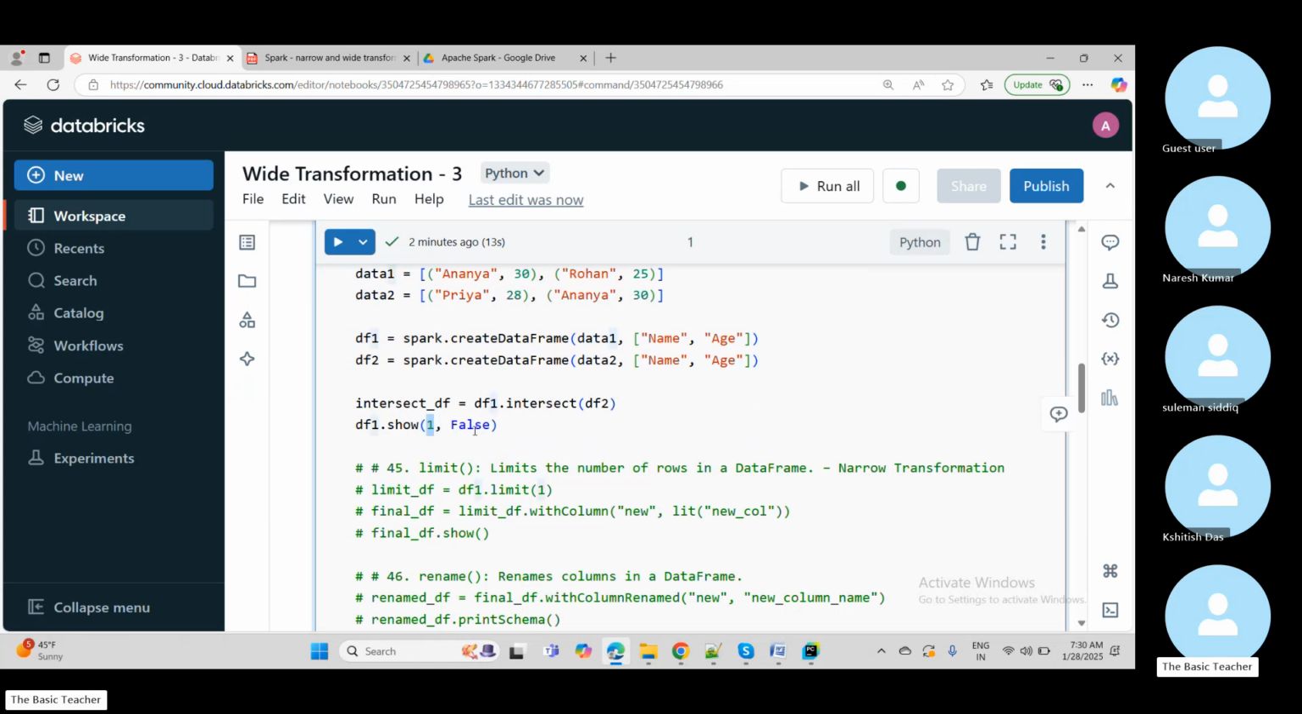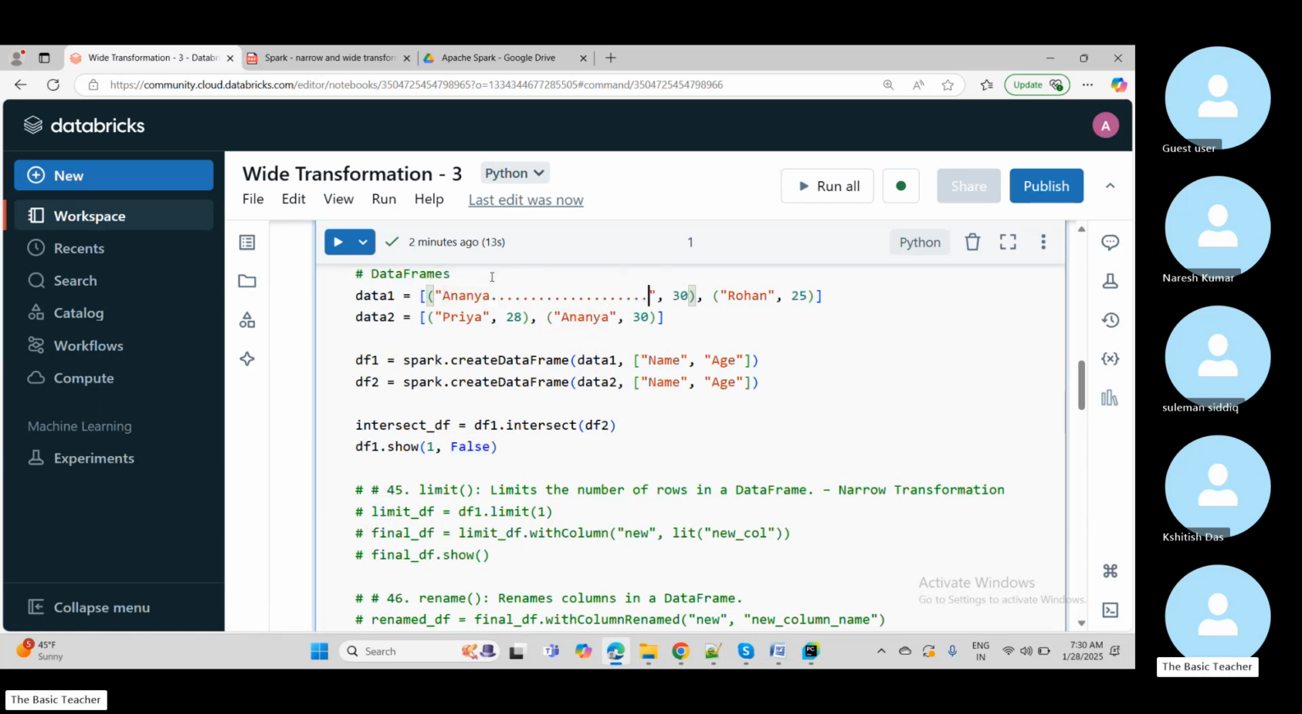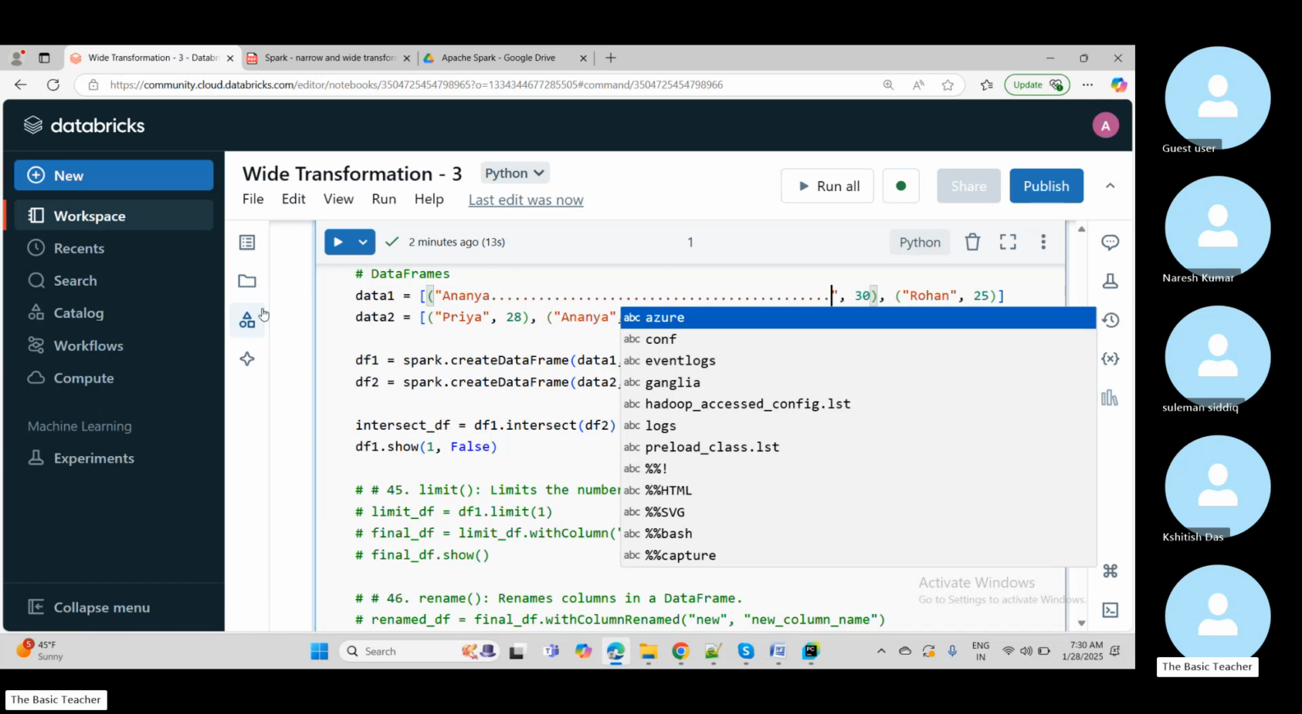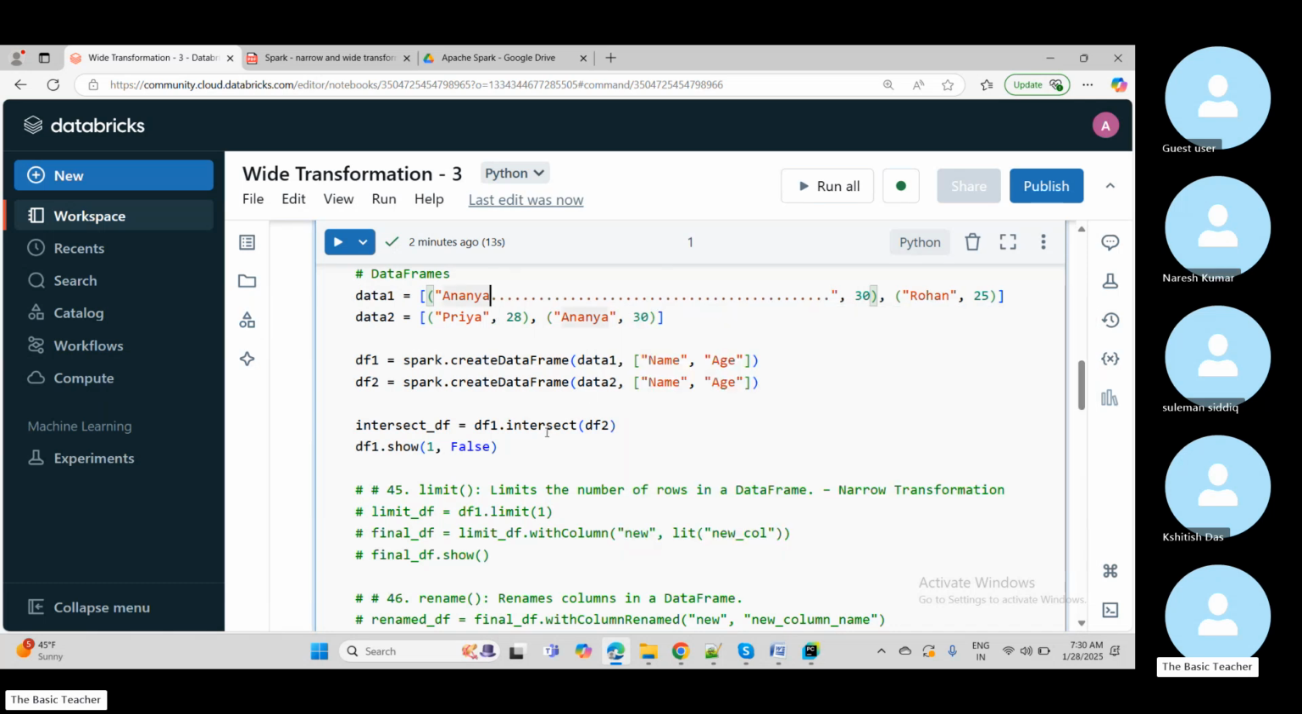Okay, tell me what is one here? One and false. One means it will show one record only from that dataset. Okay, so that means limit. Yes. And what is false? Truncate. Truncate data false or true. That means if a string is long, only as much as fits will be printed if I am saying true. By default it's true. And if you are saying false, then how long the string is doesn't matter, it will print the entire one.